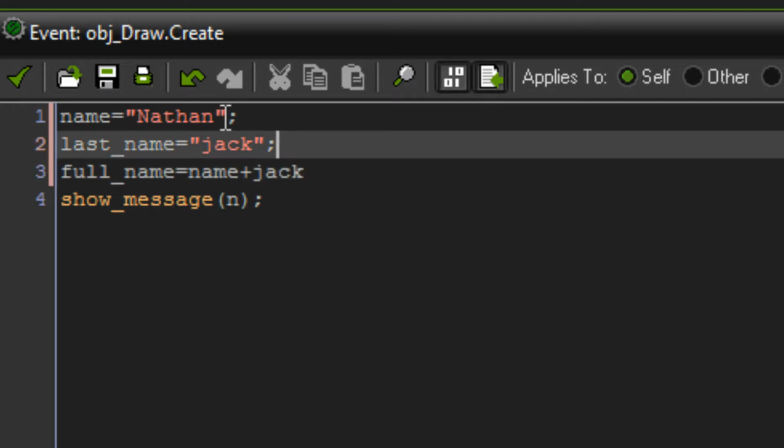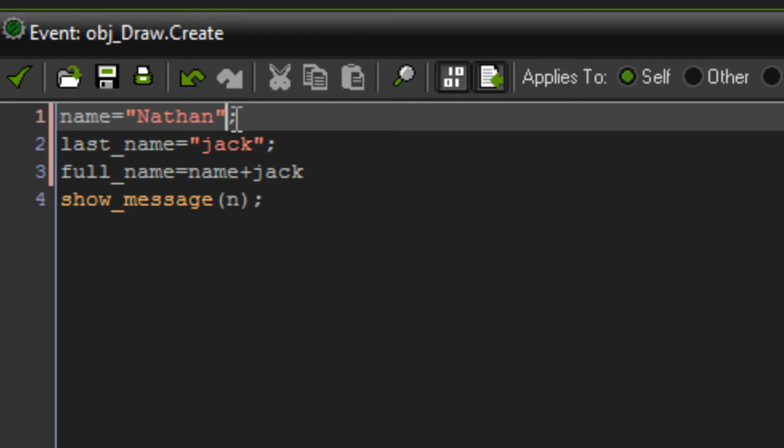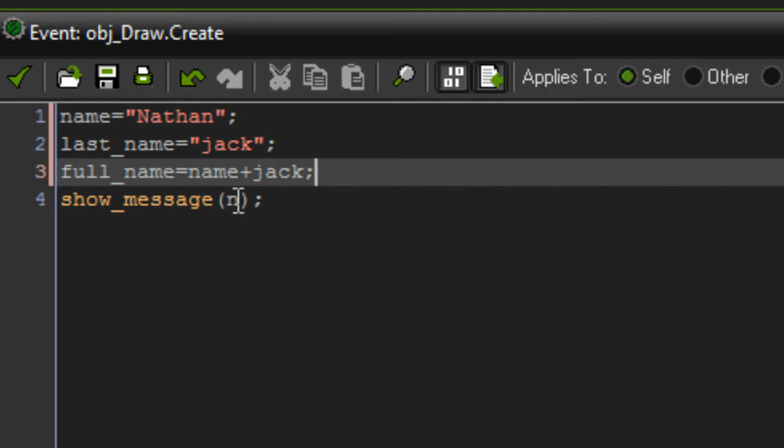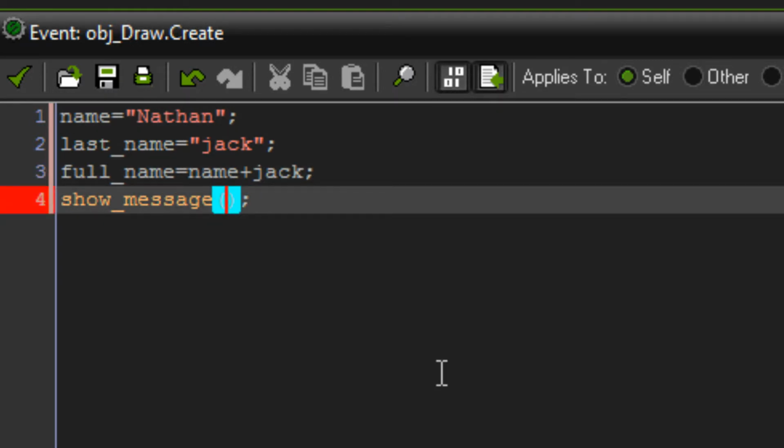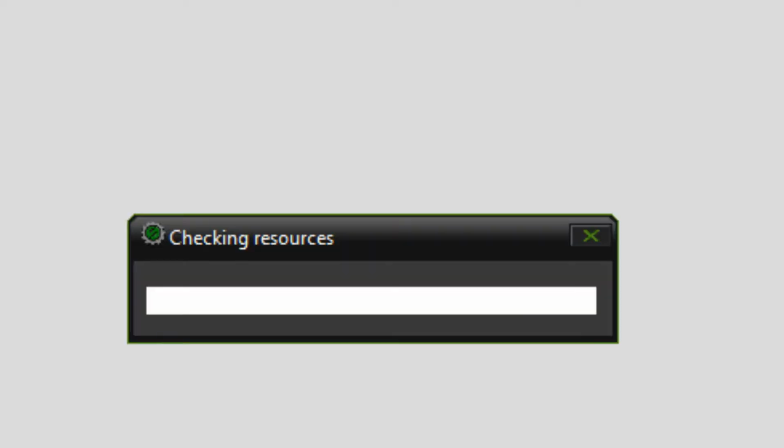Now because those are both the same data type, so we've got text in both those variables, that will work fine. However, if they were different, it wouldn't work out, and I'll show you that in a sec. So just in the show message, write full name instead of the a that we had in there, and then just run it.